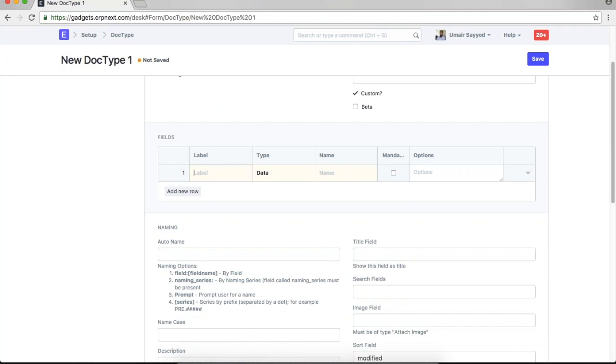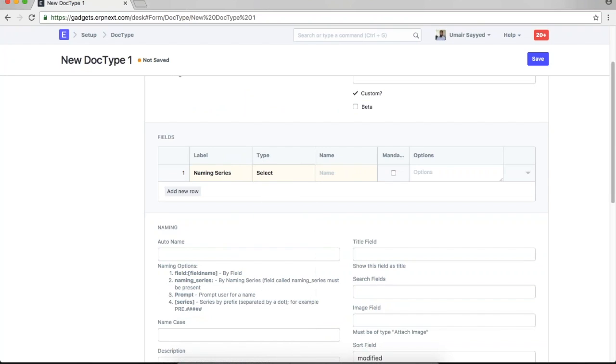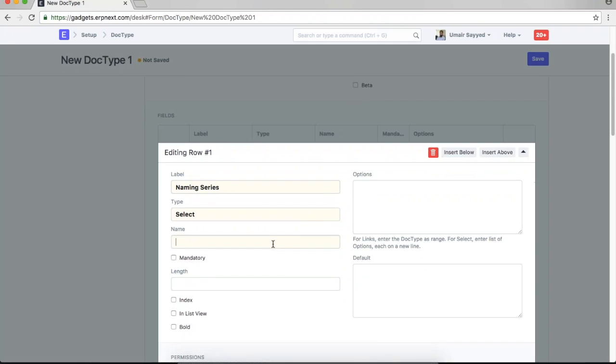Now we'll go about adding the fields we want in this doc type. So let's say the first field would be naming series. It will be a select field with options. So what would be the option? Packing slip. You can also set this as a default value, so the user won't have to select a value in this field all the time. So let's say this field will be a mandatory field.